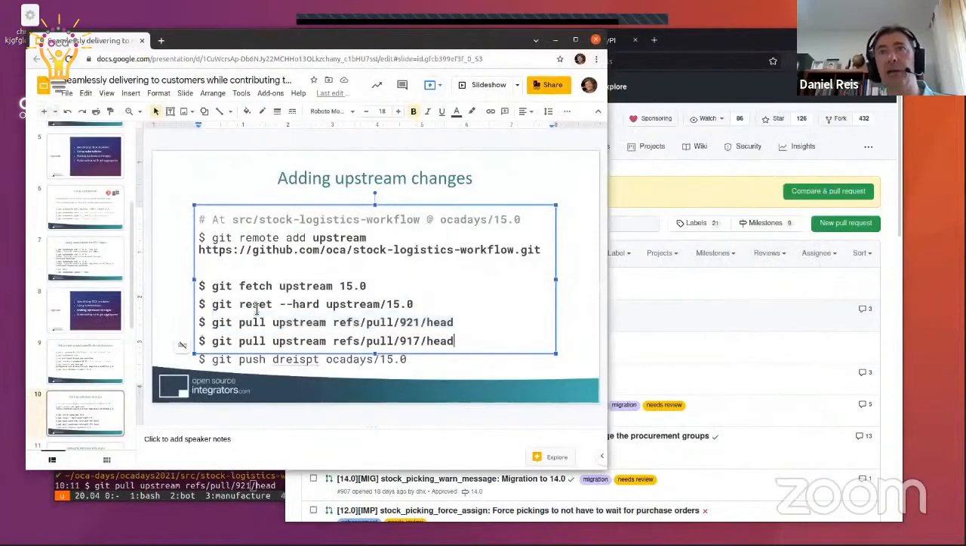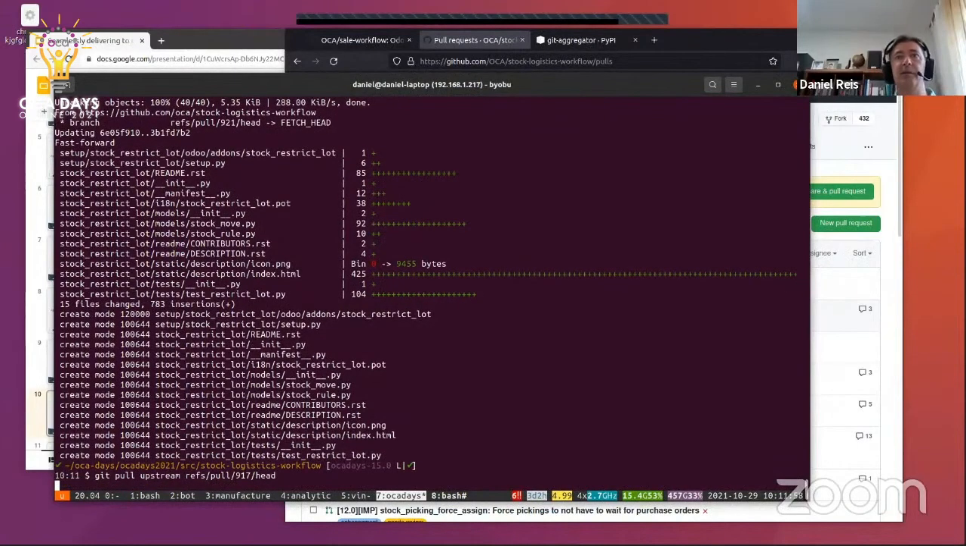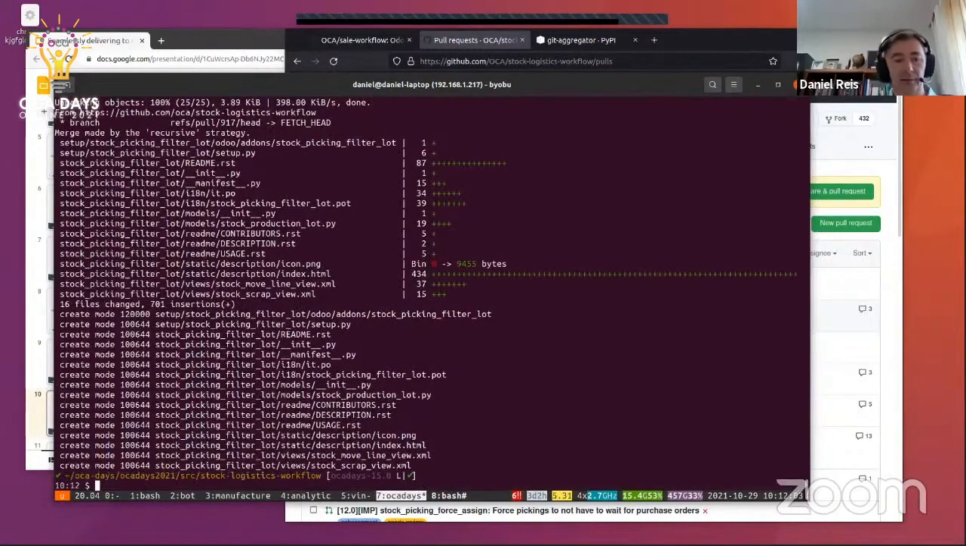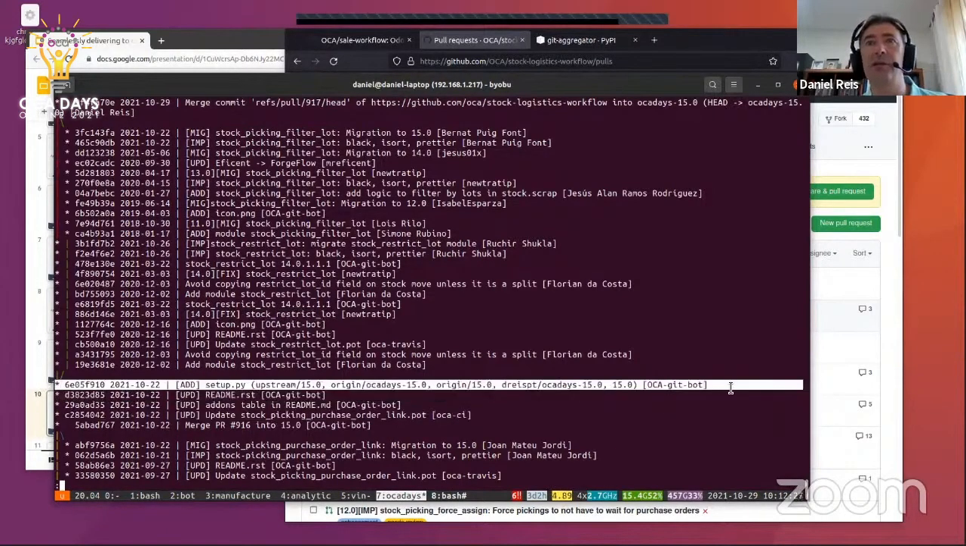So I can do this for 917. I also want 917. I need it. Maybe this is a fix I proposed, so I can get it. Okay, and I'm merging it. So if I look at the history, this is a shortcut I have, out of the box it is a git log. So here you have the stock picking filter lot in module, and you have this stock restrict lot, and these were all put on top of the current 15.0, which is on top of this. I got the newer commits coming from the migrations.